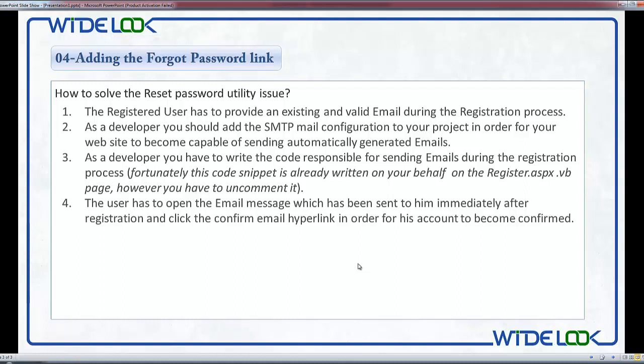Number four, the user has to open the email message which has been sent to him immediately after registration and click the confirm email hyperlink in order for his account to become confirmed. In the next video, I will show you how to achieve those steps practically.